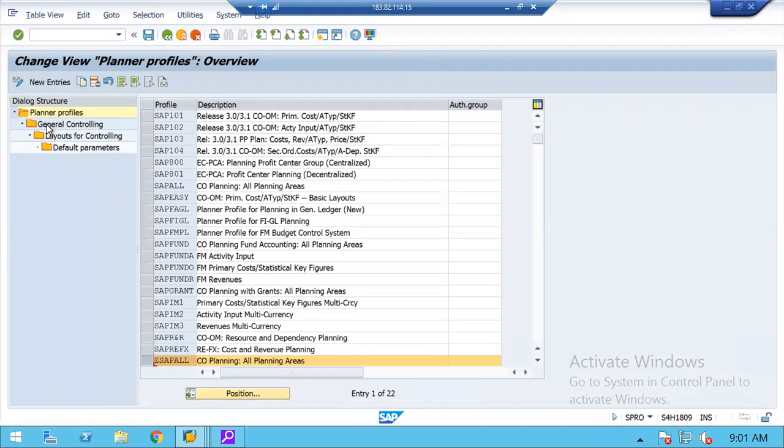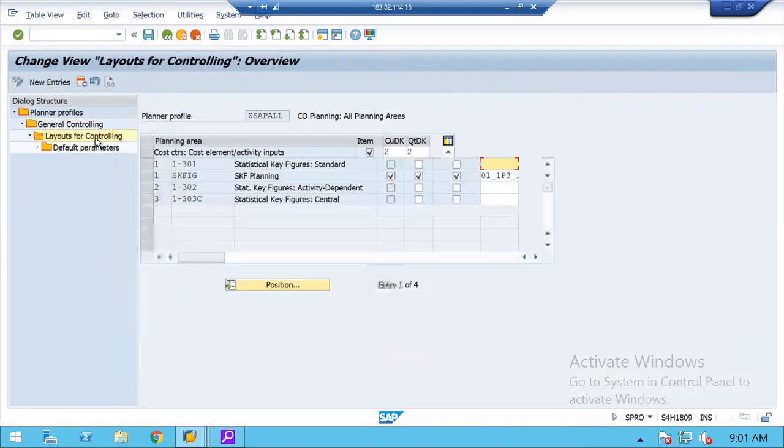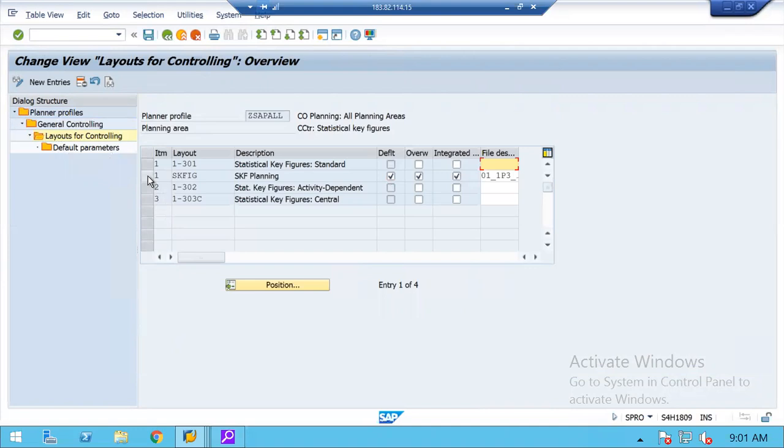ZSAP all, double click on general controlling. Okay, select cost center statistical key figure, double click on layout for controlling, select our layout. Now here we have selected default parameters, since we are selecting this, I don't want to keep any integrated Excel. If I want, I can keep overview and default. Otherwise, you can ignore it. Just enter. Okay, press enter and save.